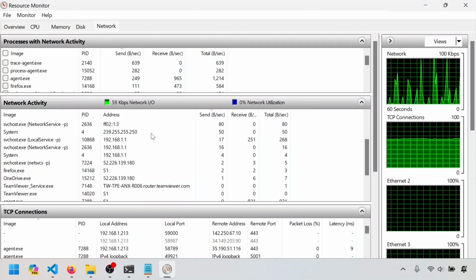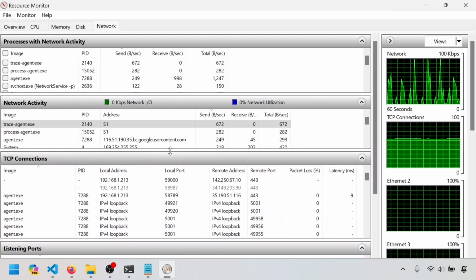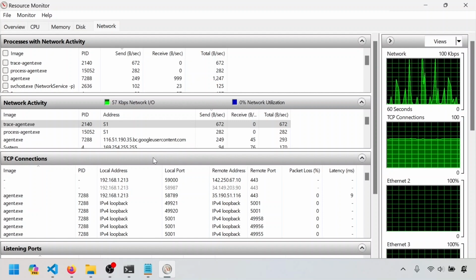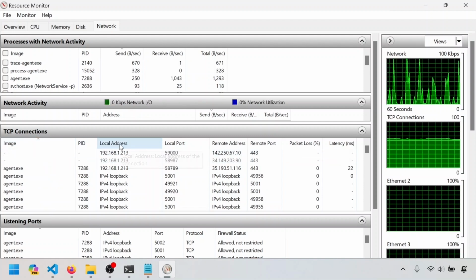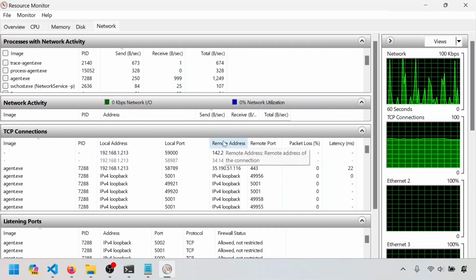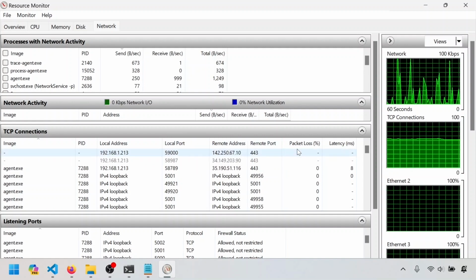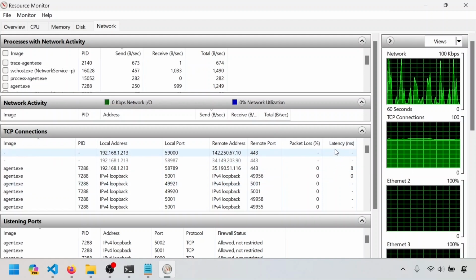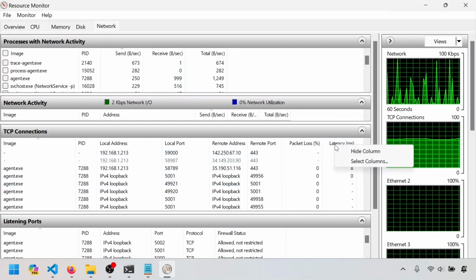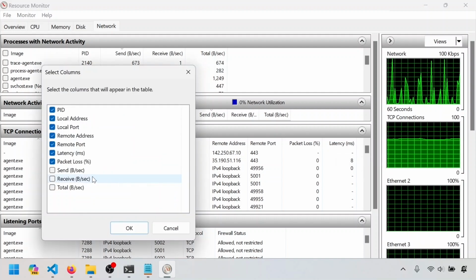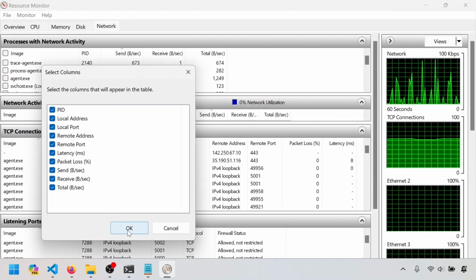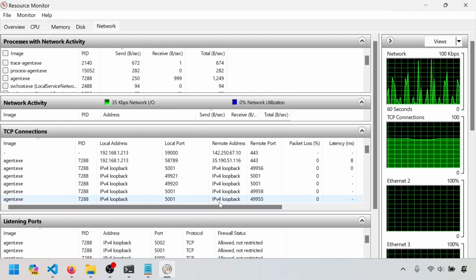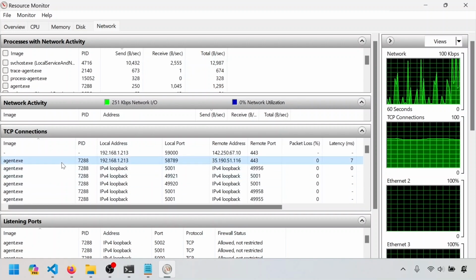Network activity, as I mentioned, is similar to process with network activity. Now TCP connections. Let's see what it is. We have image right here, then the process identifier, local address, local port, remote address, remote port, packet loss, latency. These are the things there in TCP connections. If you go to select columns, we have some more options here: send, receive, and total. This is again the same as on the top. Now these are active connections.